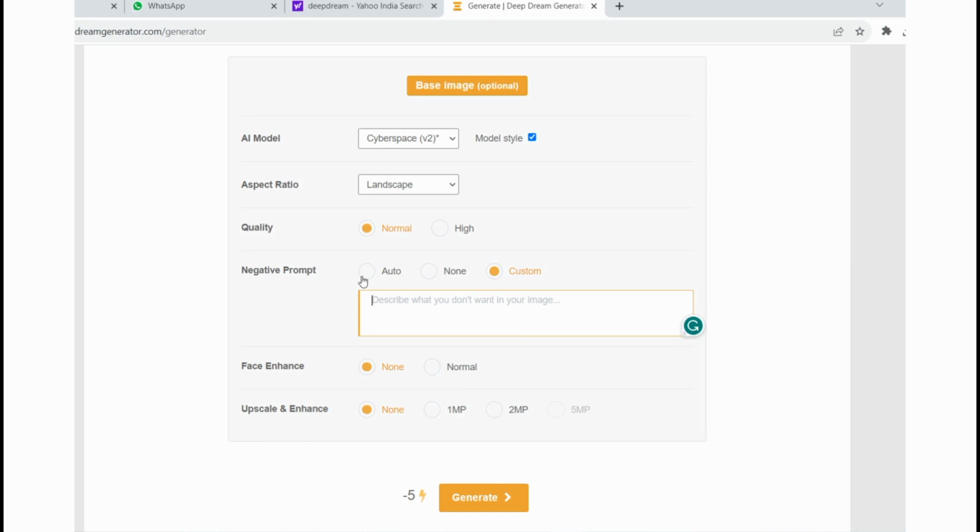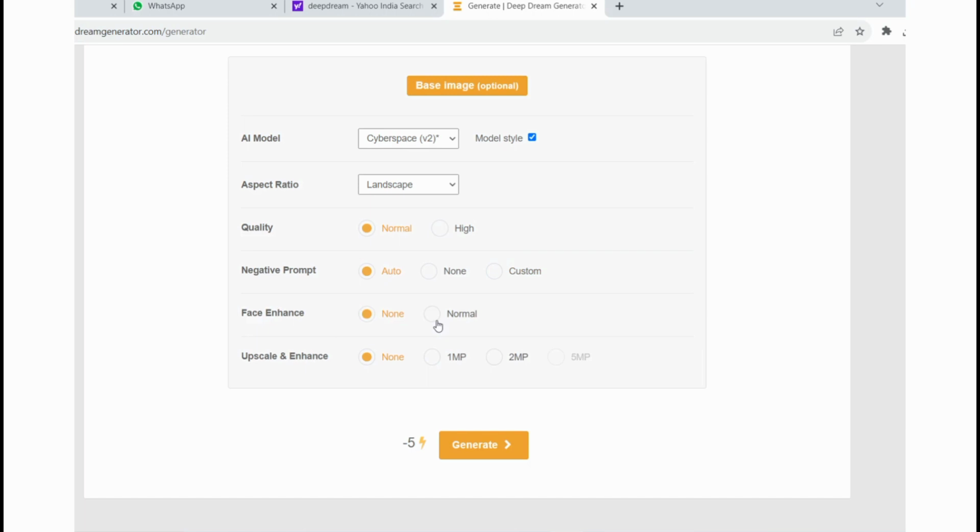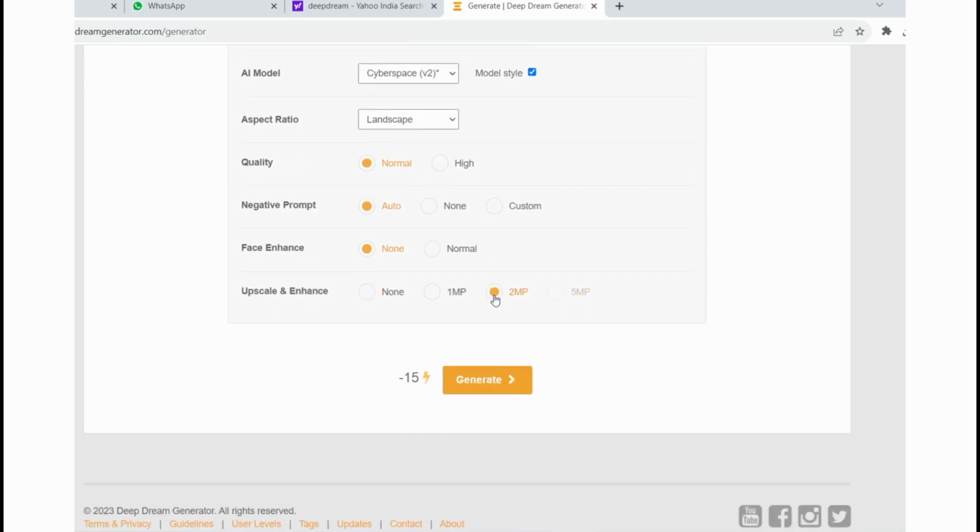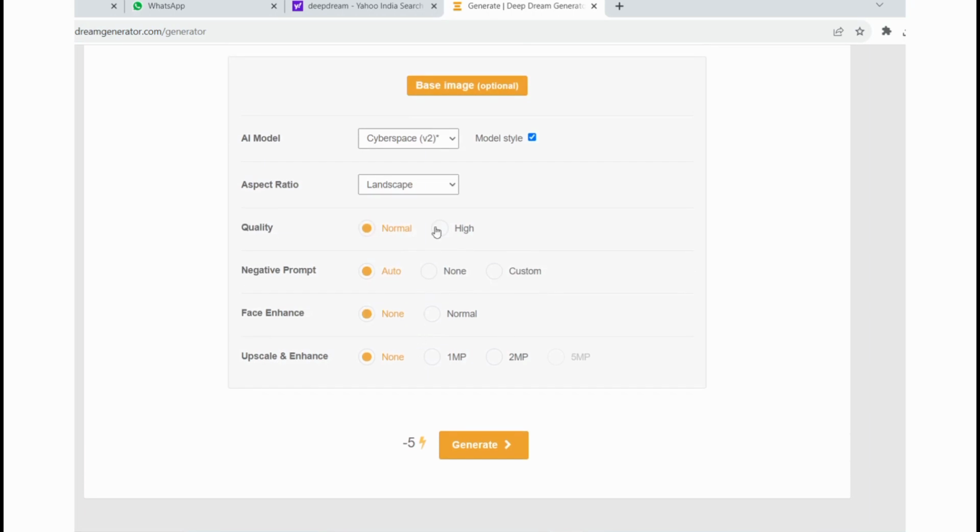do anything here. Then go to face enhance, select none only, and then upscale and enhance. Here, if you want more resolution in your image, then select this. If you select 5 megapixel, then you have to buy the pro version. And if you select 1 megapixel or 2 megapixel, then they will reduce the points. So I will put none only.